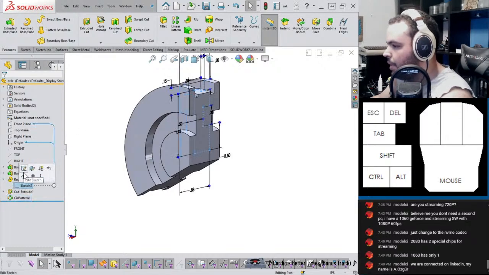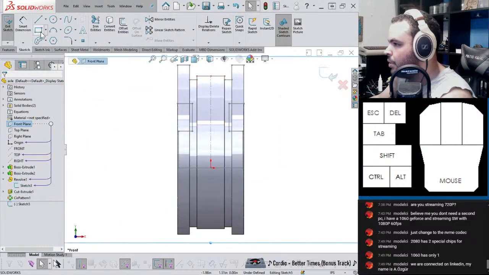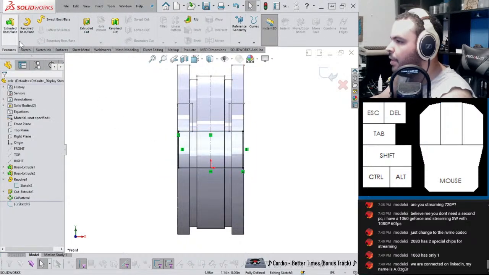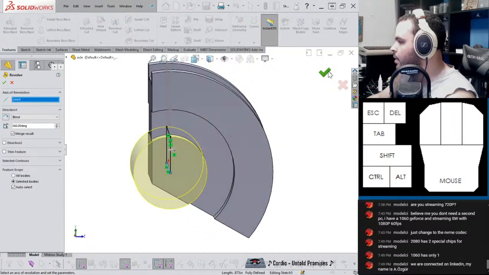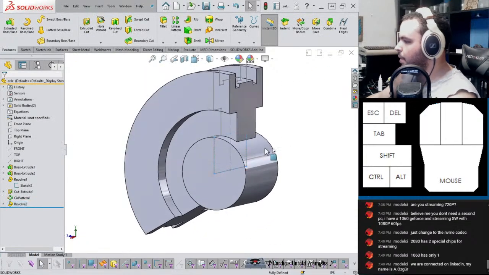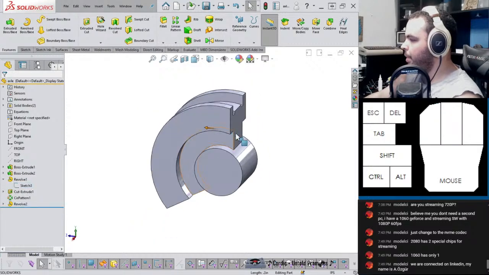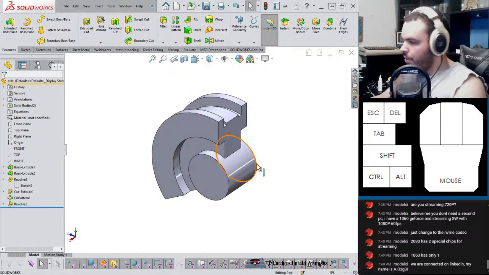That's okay, because I can show this, start a new sketch, and boink, there we go. So this will bring this back. Probably not the most efficient way I could have modeled it, but I think this will work for us.